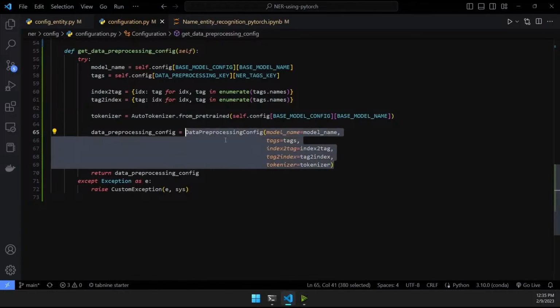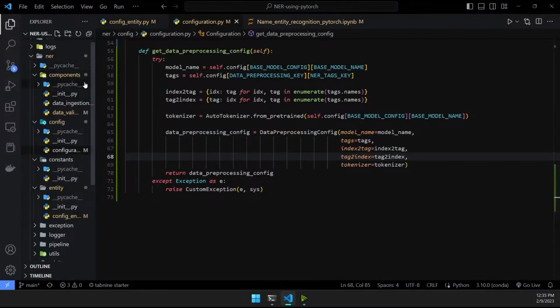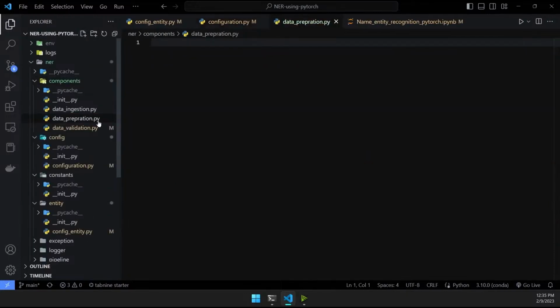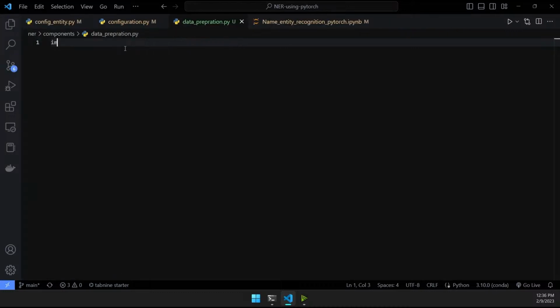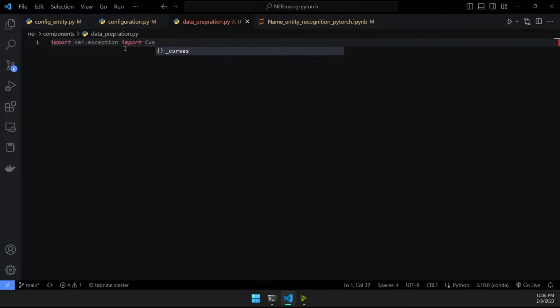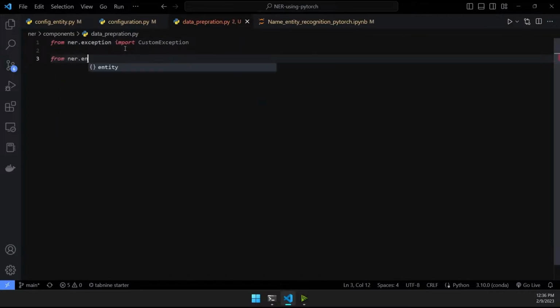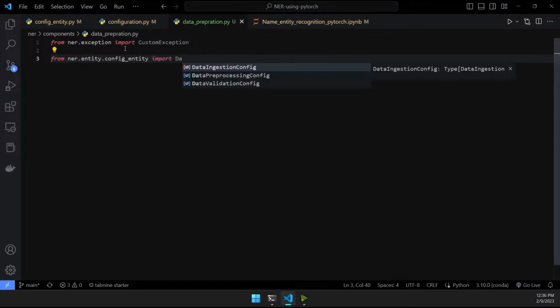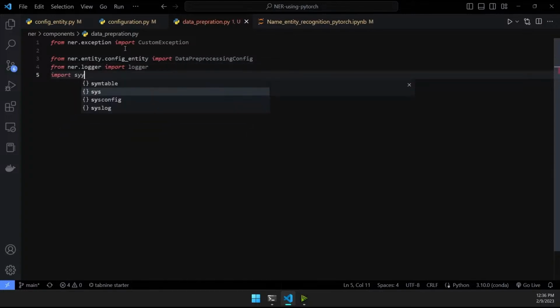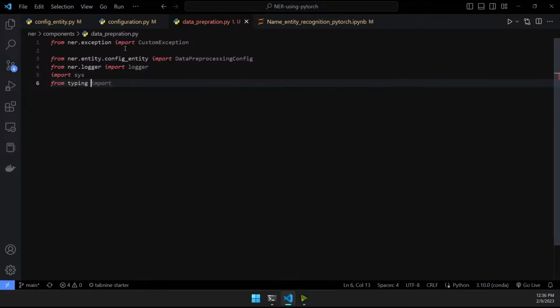Now let's import this and make use of this in our third component. Let's go inside component and then create a new file called data_preparation.py. Let's import all the required libraries. I will import exception first. Import custom exception. This should be from import custom exception, and then from ner.entity.config_entity import data preprocessing config, and let's import logger from ner.logger import logger, and let's import sys, and from typing import Any and Dict. I think this is enough for now.